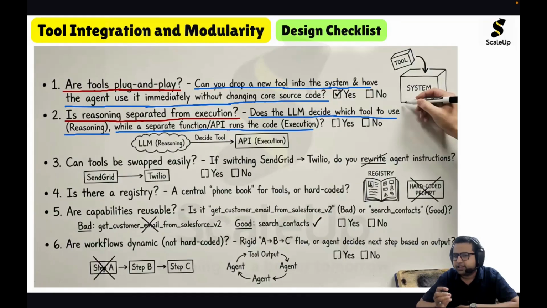And when that tool gets executed, the large language model has nothing to do. It should not interfere in the execution of the tool. Tool execution should be done independently. If that is happening, then definitely you have separated reasoning from execution. But if you have a tool wherein execution needs support of the large language model, then it's a design flaw, because we should integrate those tools wherein we can clearly separate reasoning from execution.